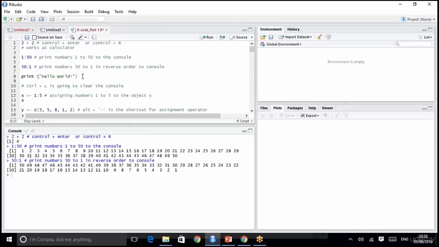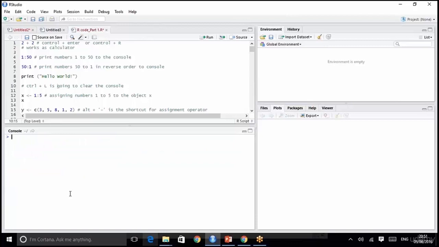And as with any programming language, let us also try to print this. If you use the function print, all you would be doing is trying to replicate this onto the console. So if you print "hello world" in double quotes, Control Enter, you'll be able to see that on the console here. If you want to clear this console at any given point of time, you just need to press Control L, which would clear the entire console and you can start afresh.